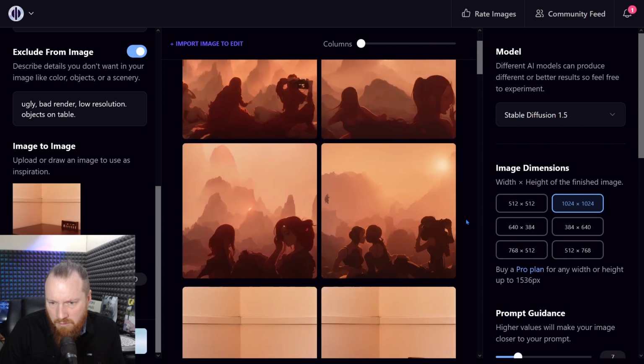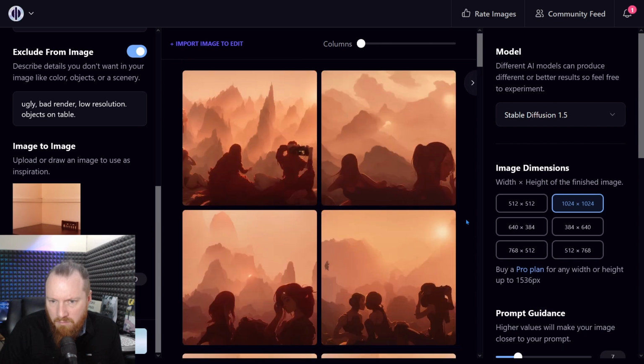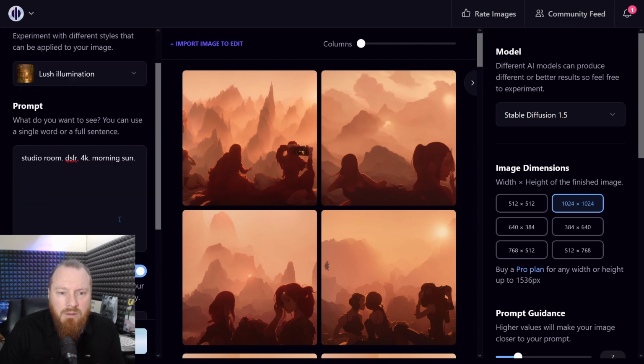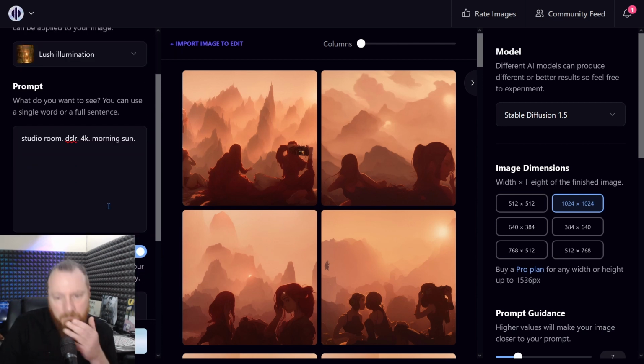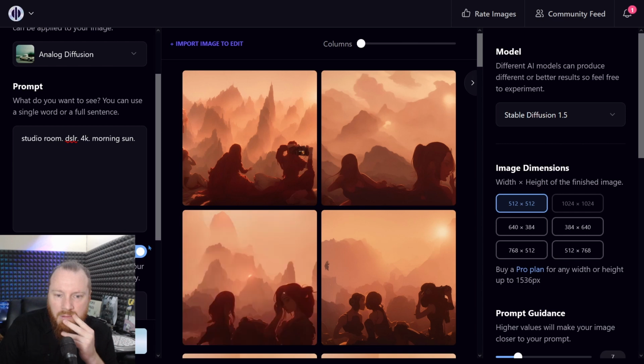And well, this is not what I was expecting. That's pretty cool, but why did it do that? Studio room. Studio room. Must be the filter that made it do that. I'm going to try a different filter. Analog diffusion.